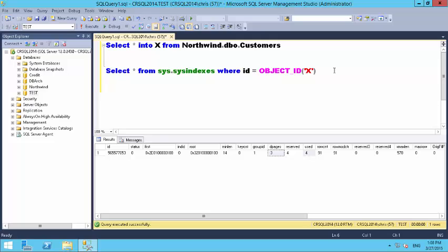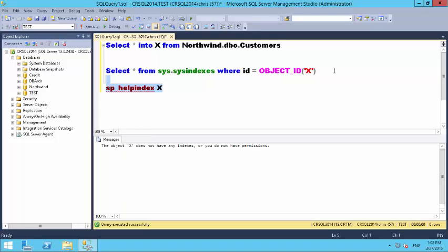What I'll do next is I'm going to type in sp_helpindex, and I'll put in there my table name X. I'll execute this, and it says the object X does not have any indexes, or you do not have permission. So right now this table has absolutely no indexes.